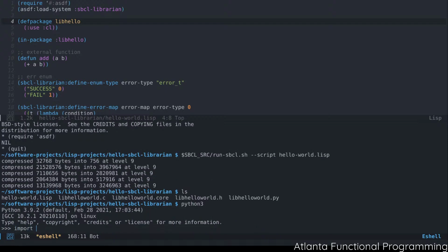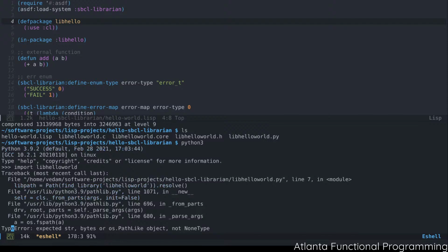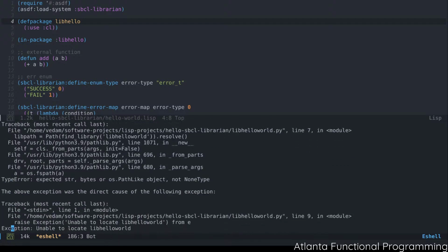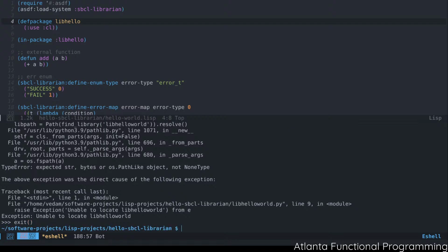All right. So if we run python3 and import lib hello world, this should just load. What is the problem? Hold on. There's a problem. Traceback line 9. Unable to locate lib hello world. Oh, right, because I forgot to provide my LD library path here. I forgot to export LD library path, didn't I? Yes, I did. Let me quickly fix this, just so that you guys can see what I'm talking about.